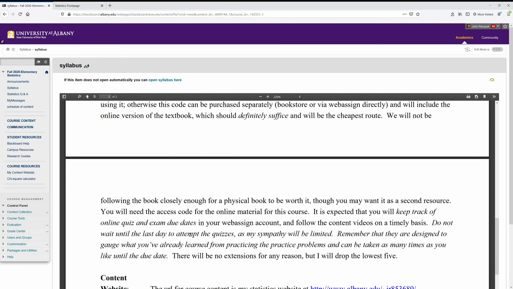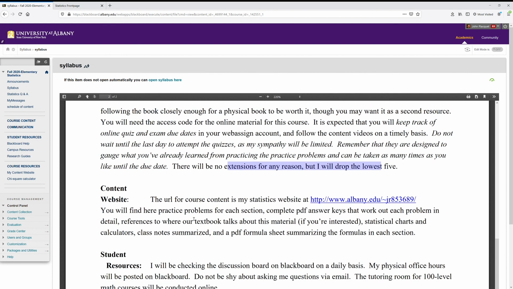Let's see, keep track of online quiz and exam due dates in your WebAssign account. I think I mentioned the thing about the sympathy. No extensions for any reason, but I will drop the lowest 5. If you need more than 5 online homeworks dropped, you've got other problems, because there's only something like 21, 22 of them. Oh, here's another link to my contact website right there. And this just explains what I've already explained.